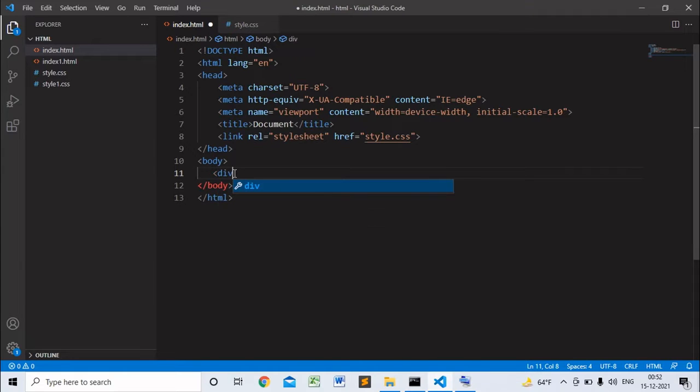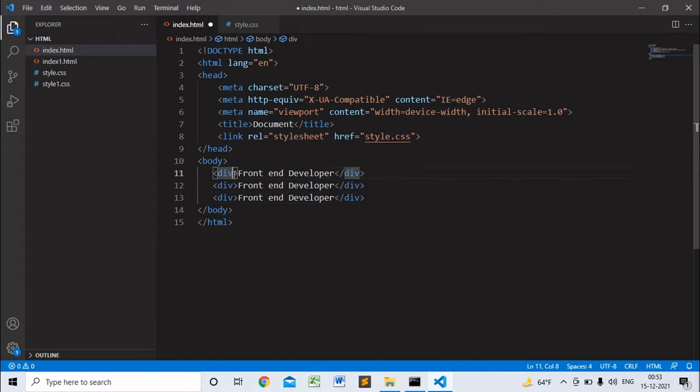Here I am using a div. Within the div I am writing front end developer. I am copying it and pasting here twice. Here I am using ID A, ID B and ID C. I am saving it.